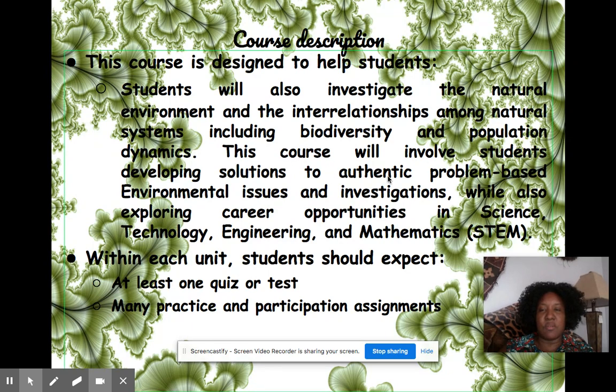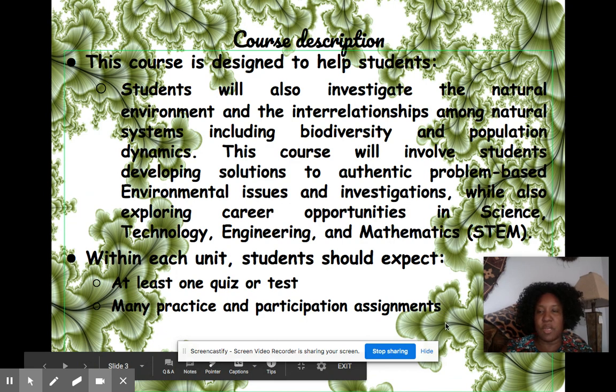Students are going to be able to look at real life solutions concerning our environment currently, and investigate environmental issues, look into career opportunities when it comes to environmental sciences and the different fields that are interrelated, and also look into technology, engineering, and mathematics. So a lot of different areas are covered under environmental science. Very interesting for our students.